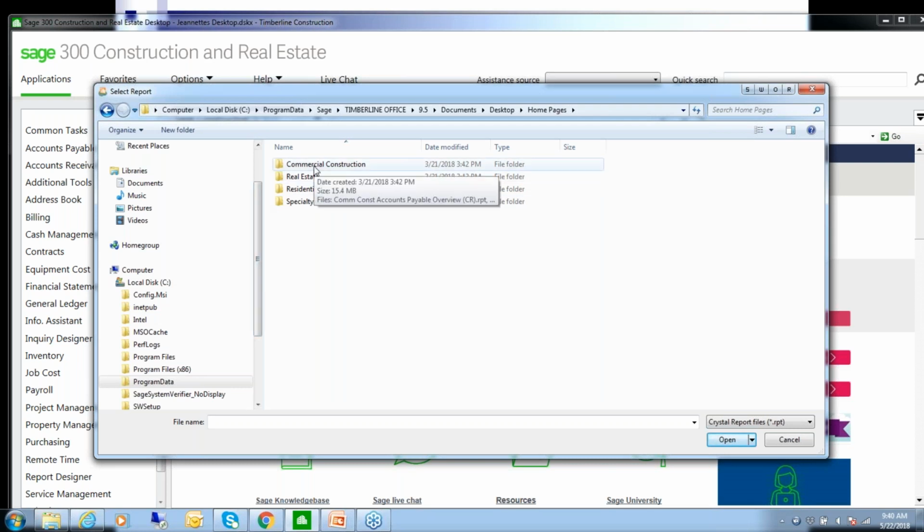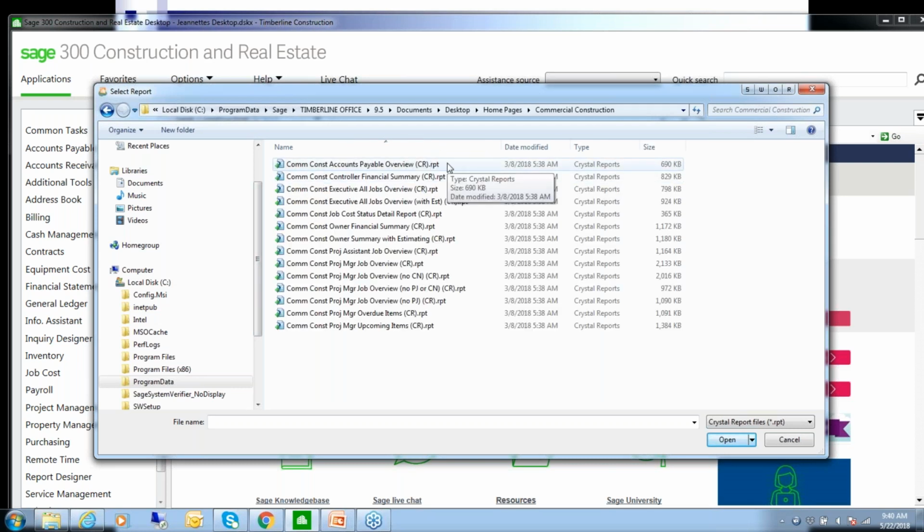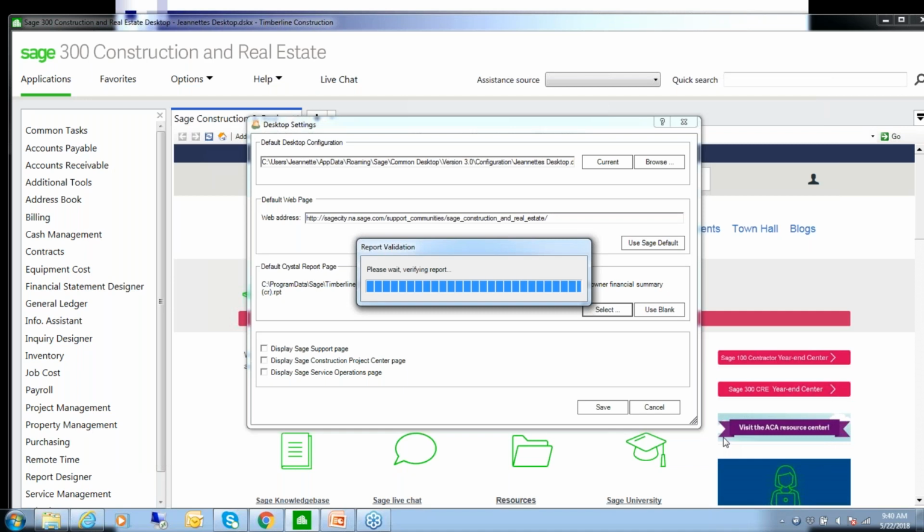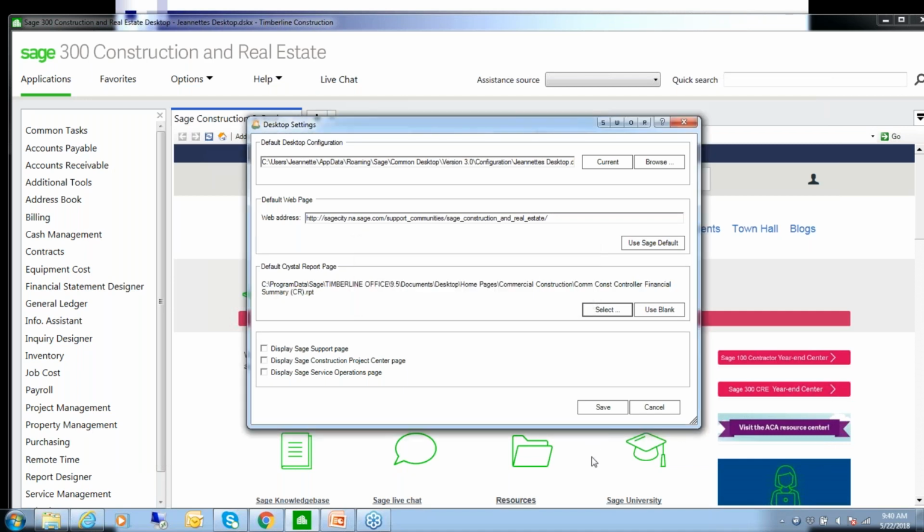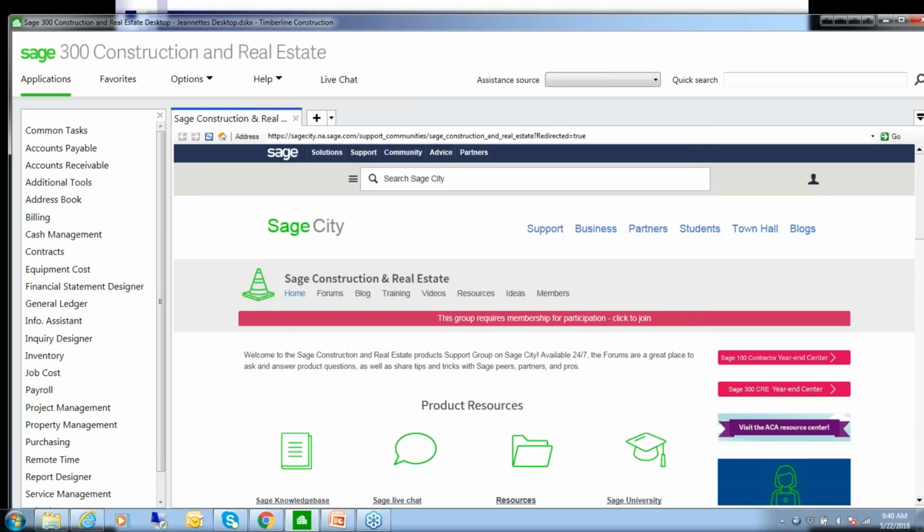I'm going to select commercial construction, and here is the list of the home pages that Sage has created for the desktop. I'm going to select the financial report, the controller, and say Open on that. It goes through a little validation, and then it pulls that report design into the default crystal report page. This report doesn't automatically open when we click the Save button. It has stored it in the configuration file.